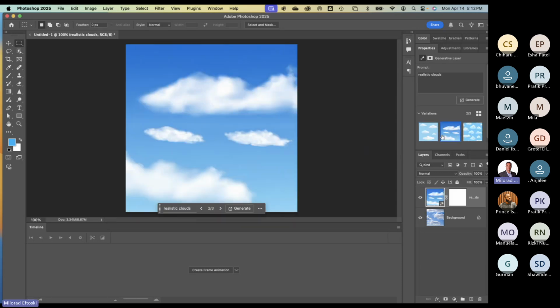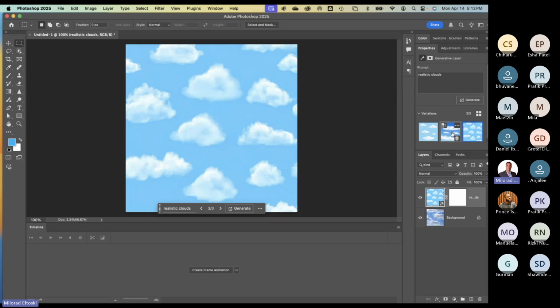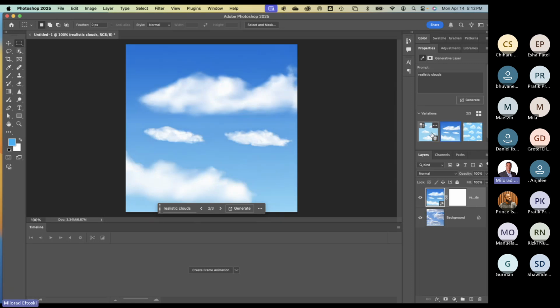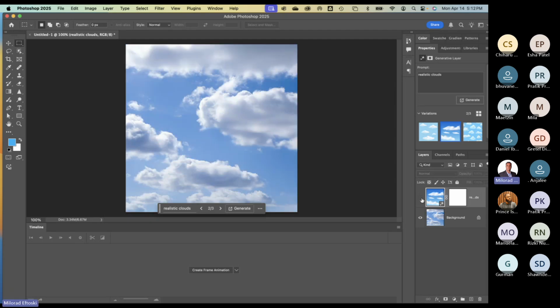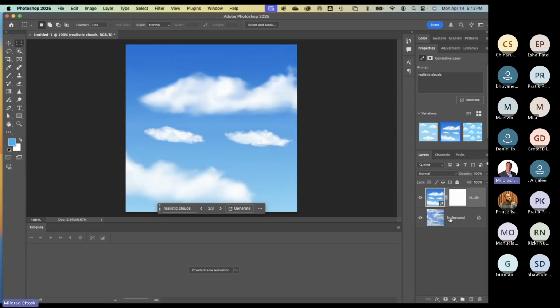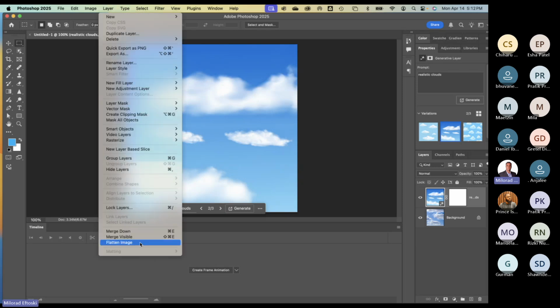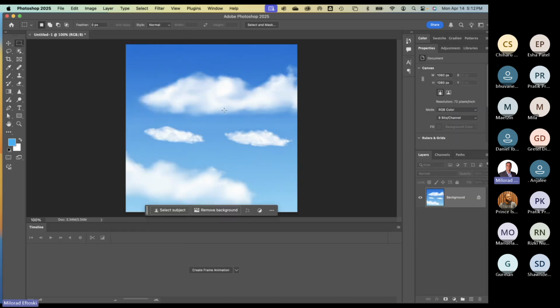I'll be honest with you, I liked my clouds before. Okay, these don't look that bad actually. Right? Actually, I like this one. Let's go with this one here. Before and after. Okay? Because it looks more cartoony. So I'm going to press Command E or just go to Layer, Flatten Image. This is my new background design.